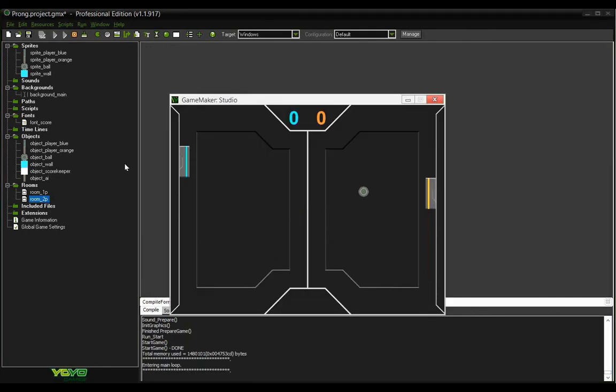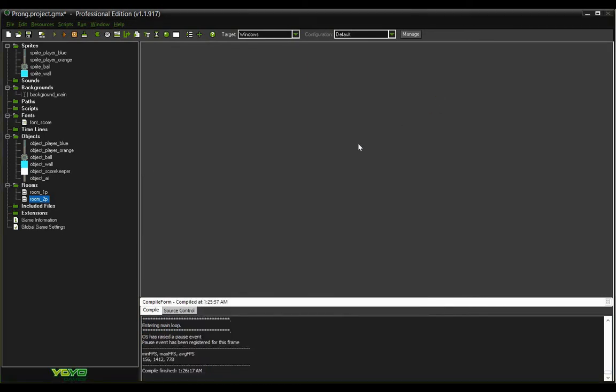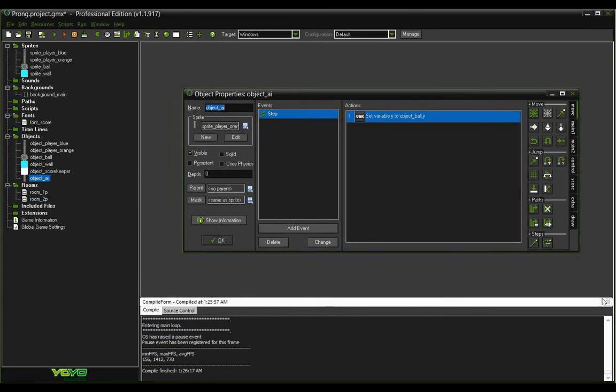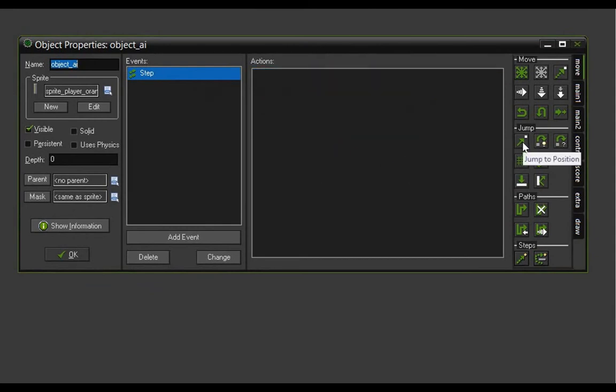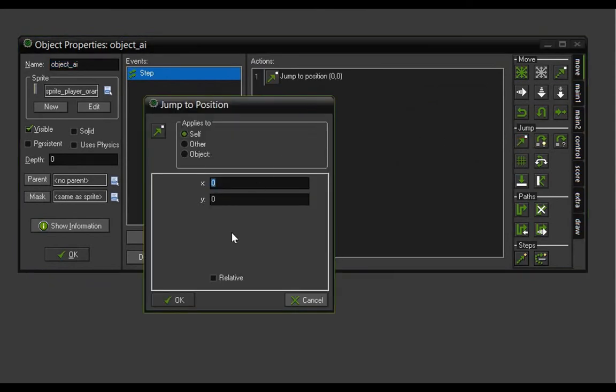And sure enough, we have a very basic AI. However, as I said, it is a perfect AI that cannot lose, because its Y position is always set to the Y position of the ball. So now we're going to go in and adjust the formula just a little bit. Let's go over to our object AI, double-click it, and instead of this set variable, I'm going to delete that, and I am instead going to use a jump to position. So drag that over. And I have another little formula that we can use. In the Y parameter, open parentheses, object_ball.y minus y, close parentheses, divided by 6, and check relative.